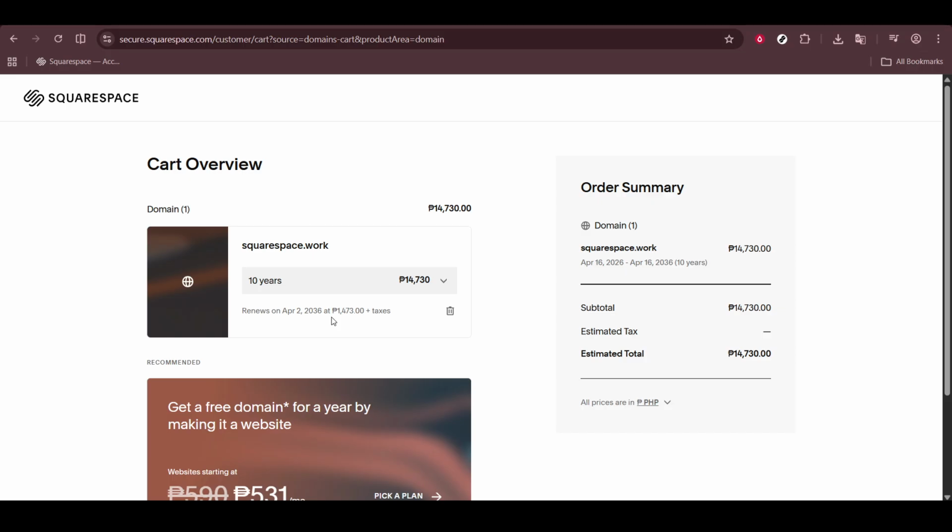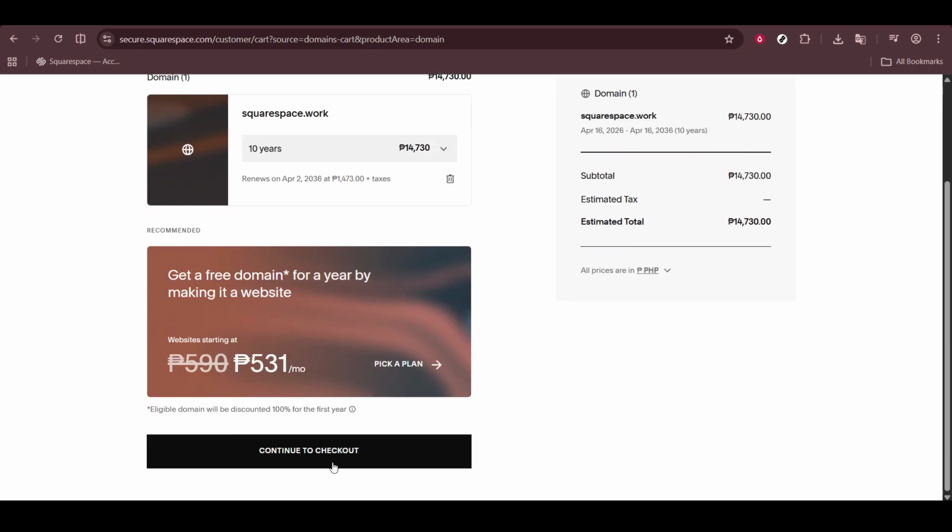With that reviewed, open the order summary to confirm everything looks correct. Double check that the domain name is spelled exactly as you want, that the extension is the one you intended to buy, and that the term length shows 10 years, or whatever you selected. This is a great moment to make sure there aren't any typos or accidental selections before moving forward. When you're satisfied with the details, click Continue to Checkout. This will take you to the final checkout process to complete your purchase.